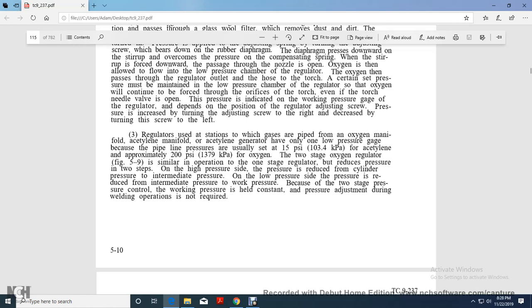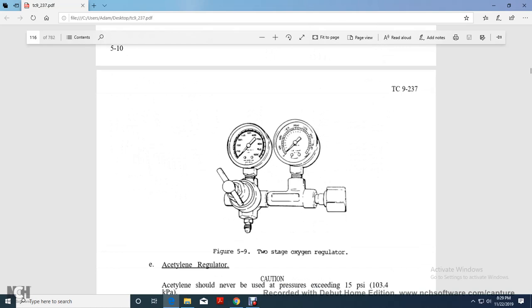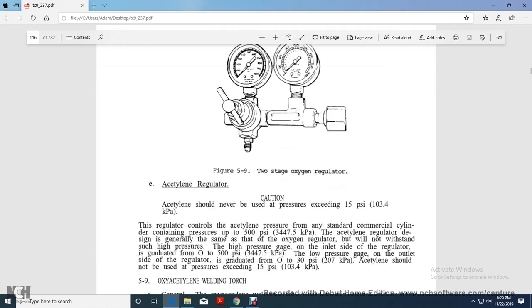The two-stage oxygen regulator is similar in operation. The first stage reduces the pressure from the cylinder pressure to an intermediate pressure on the high pressure side. In the second stage, on the low pressure side, the intermediate pressure is reduced to the working pressure. Because of the two-stage pressure control, the working pressure is held constant, and pressure adjustment during the welding operation is not required. Figure 5.9 shows the two-stage oxygen regulator.